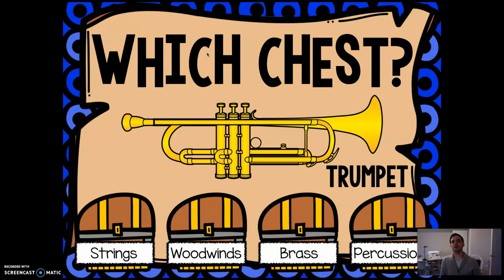So, mateys, which ones do you think that this might be? This is a trumpet. The trumpet, remember, is fully made out of metal. It uses a metal mouthpiece that you create a buzz on to produce the sound. So, what do you think it might be?